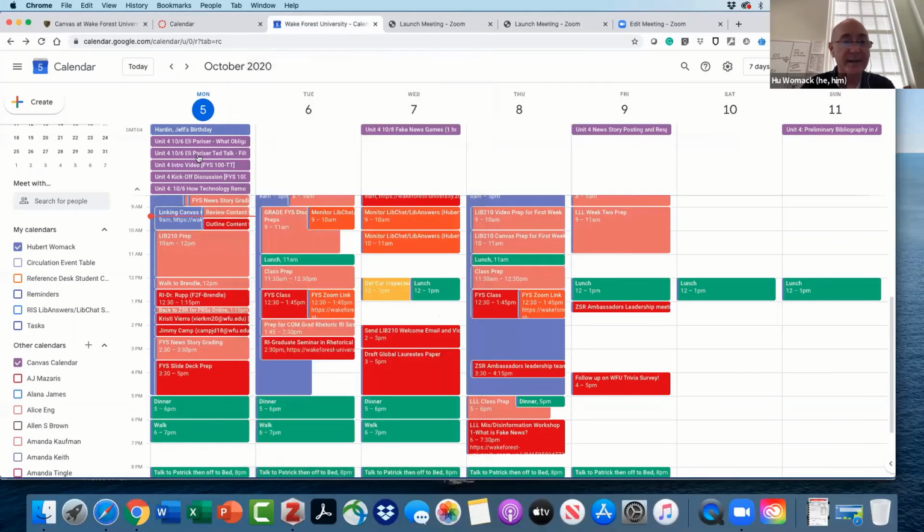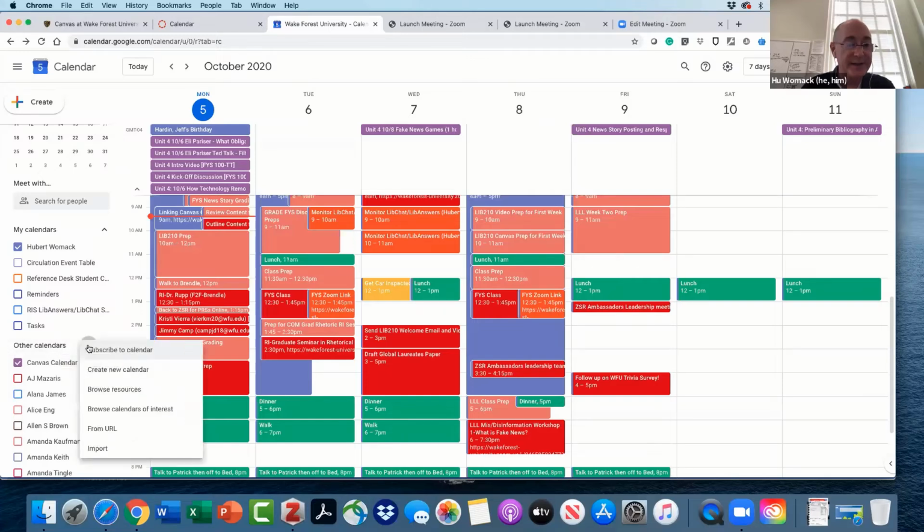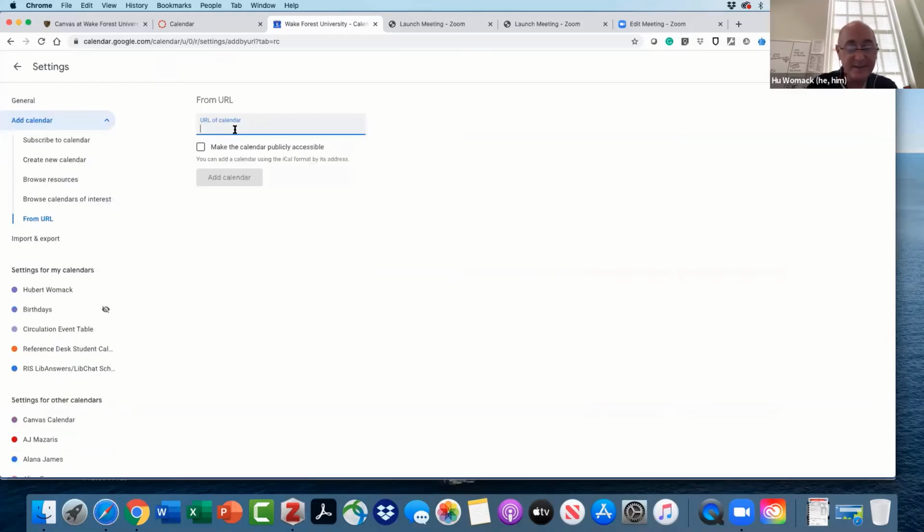And in Google Calendar, all I have to do is come down here where it says Other Calendars and click on the plus sign, and where it says From URL, paste in the URL and say Add Calendar. Now this will be one of the calendars that shows up in my navigation pane on the left.